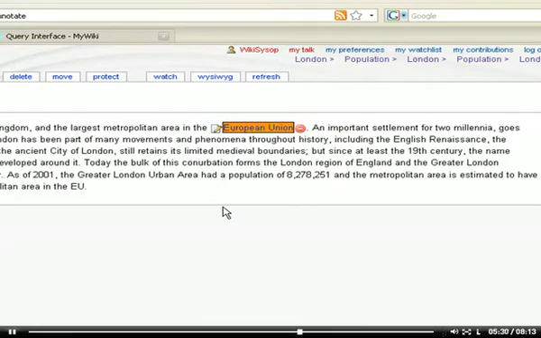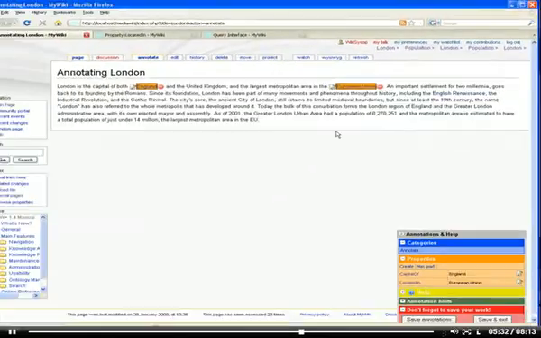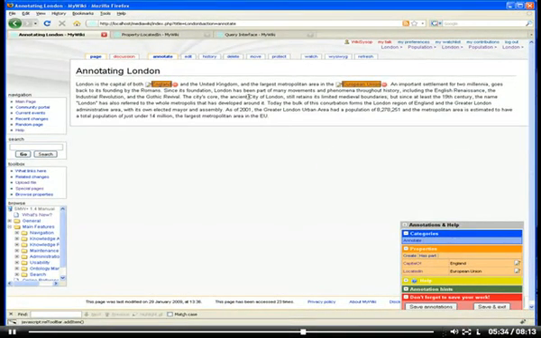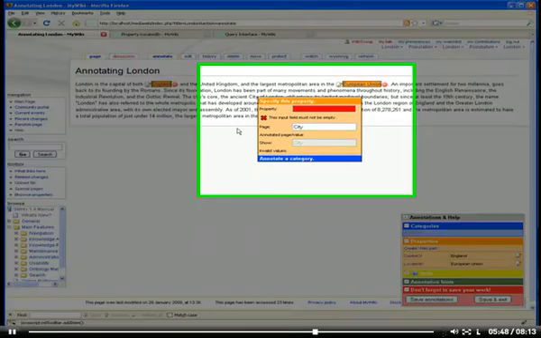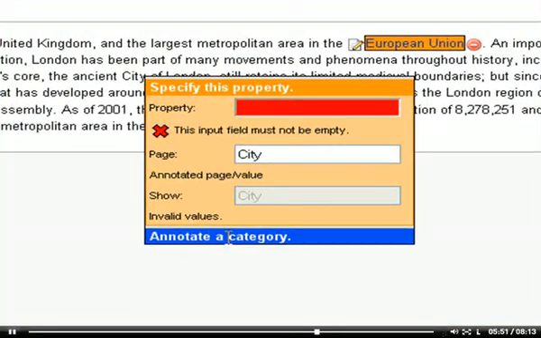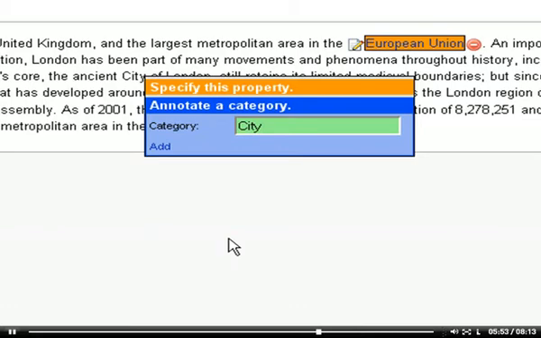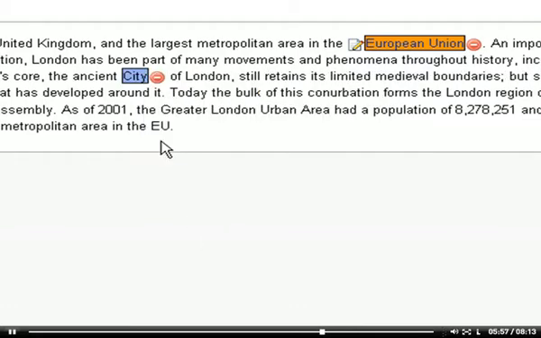From what I know so far, London is a city. But apparently there is no link to a page called city. However, this term is an excellent candidate for a MediaWiki category. So I simply mark the text, select the panel Annotate a category in the dialog box and click Add. Note that I have created this category earlier, so don't be confused that it is already existent in my wiki.